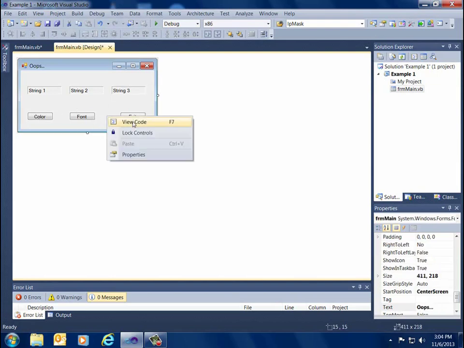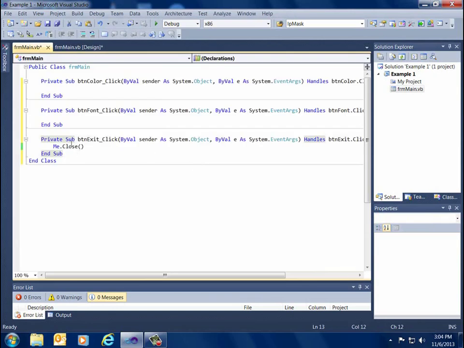So let's go to the code, and here obviously I've got the 3 buttons, one of which is the exit button. And I've got my button color click event handler and my button font click handler. So let's just go ahead and start with the button color. The first thing you'll want to do is create an object or a variable of type color dialog, because that's what that was that I just dragged and dropped on there.